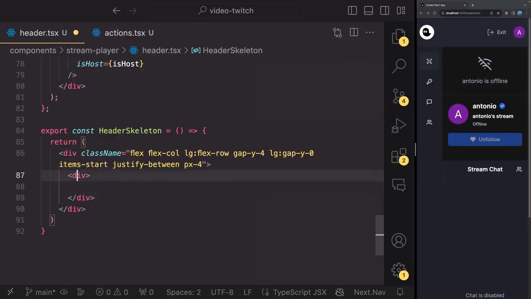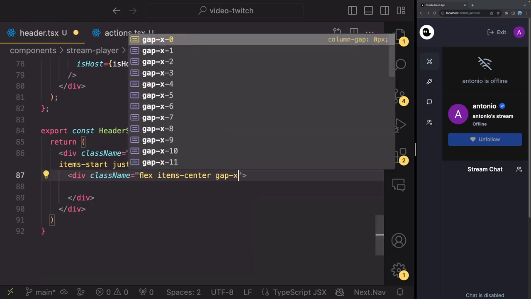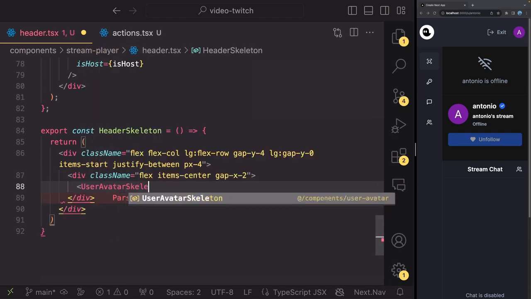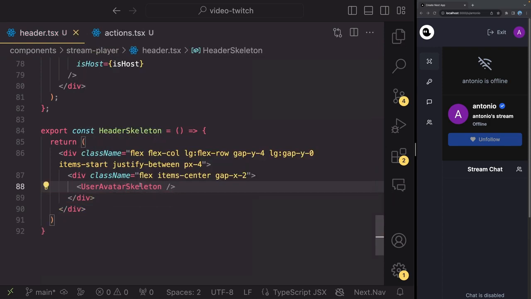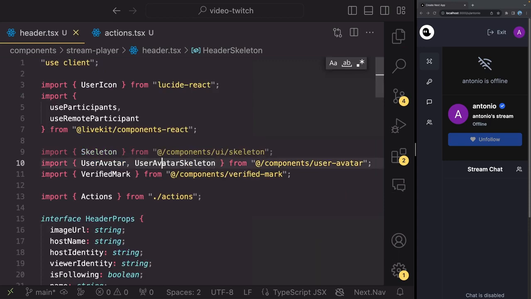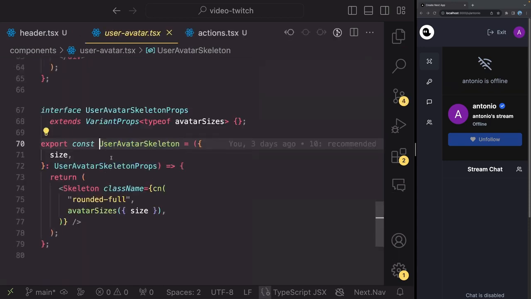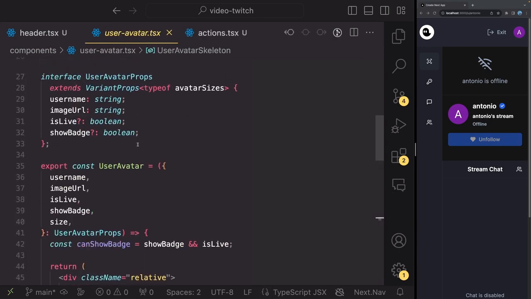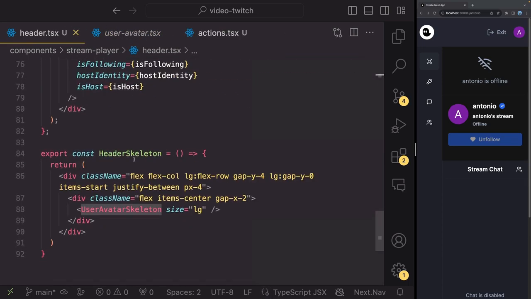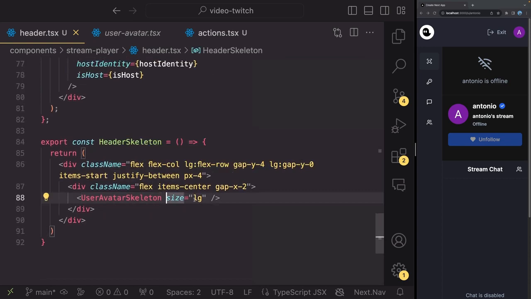And then inside, also the same div, so flex item center and gap x2. Then let's render the user avatar skeleton. So that's why it was very useful that we had that. And we can also pass in the size for the skeleton. Great. So make sure you import user avatar skeleton, which we defined somewhere in the beginning of our application, I believe, when we were working on the sidebar. So we have the user avatar skeleton.